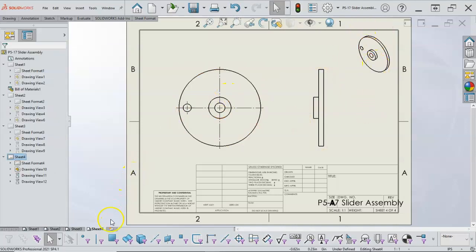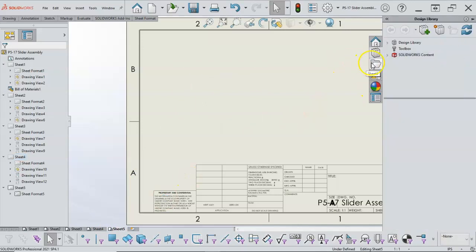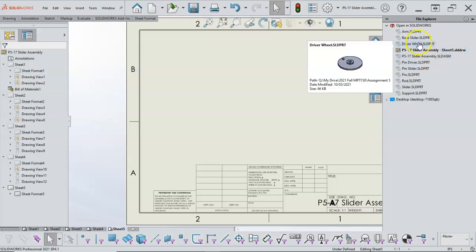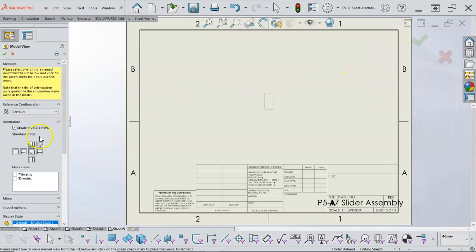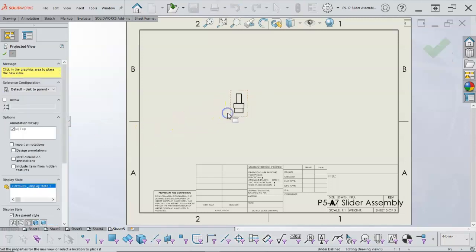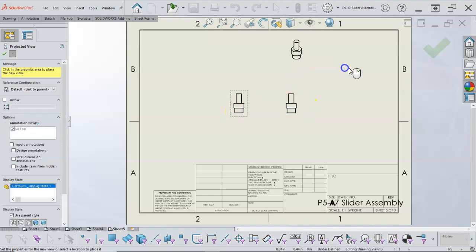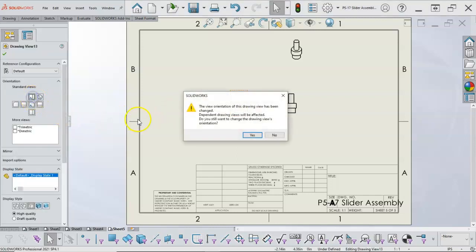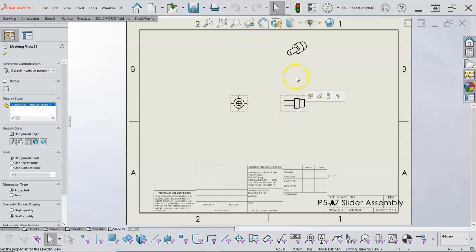Next sheet, and then we'll have the pin. So I'm just going to kind of keep going through the file. It's sort of a toss-up. Pin driver, and create the multiple views. We'll place it. So actually, I'll drag one off to the side and one up to the top. And since I kind of want that to be a top view, then I can go that way.